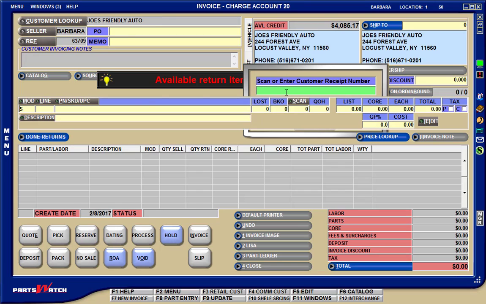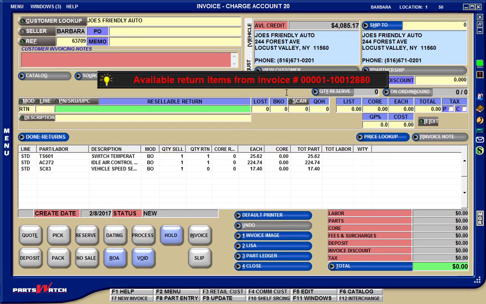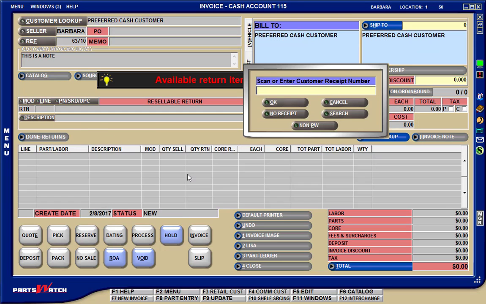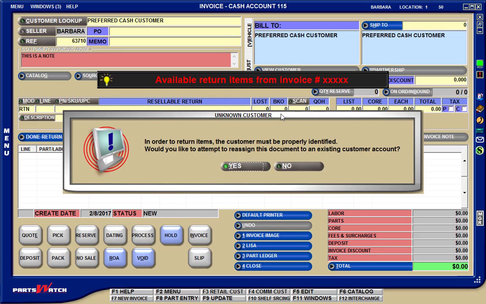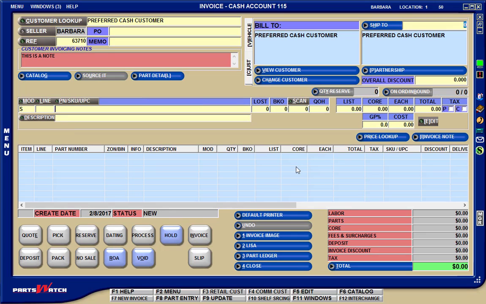The customer must be identified for each of the other return options. If you try to return against an unidentified cash customer, the system prompts to first identify the customer, as we'll see in a minute. If the part's returned without a receipt, here's the prompt to identify the customer.